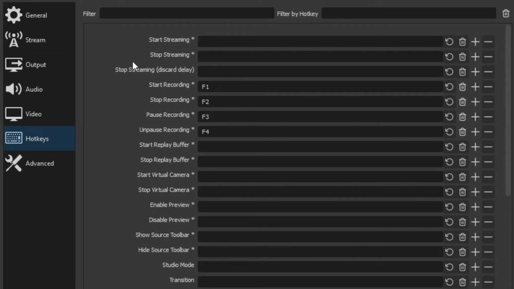So I'm right here in this section where you see start recording, stop recording, pause recording, unpause recording. This is where I'm at. I'm not streaming right now, like I said. So this is what I use for my gaming when I'm recording. I use F1, F2, F3, F4. F1 is to start the recording, F2 is to stop the recording, F3 is to pause, and F4 is for me to unpause it. But really, I don't even use F3 or F4.